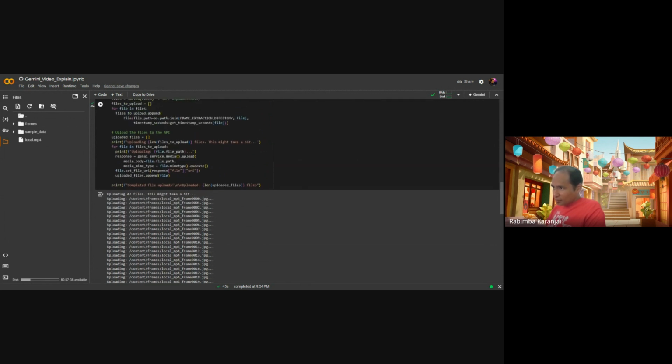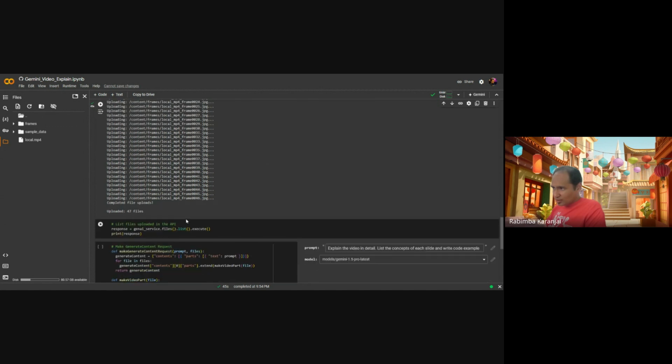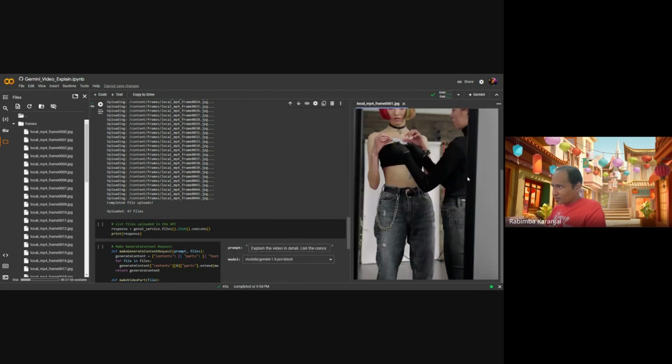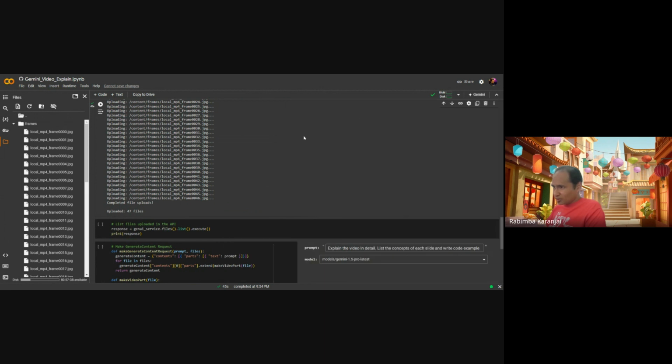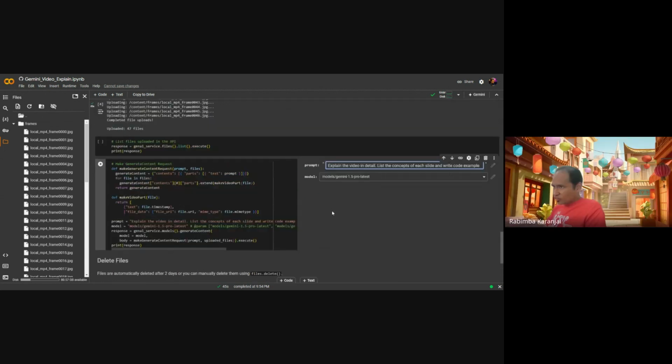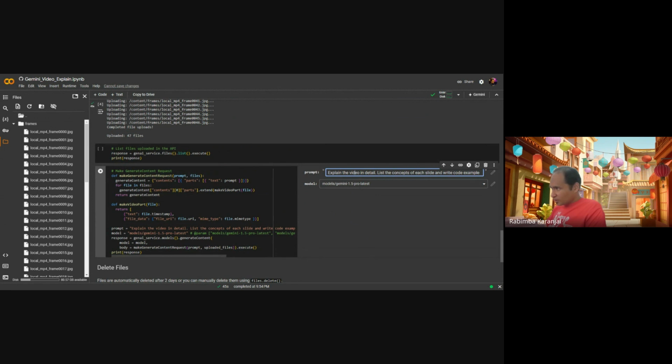Here I'm uploading the file. This is the file API. I'm changing everything to images, so here are all the frames. If I press any of them, you will see it extracted these frames. This is the image you sent me. Here I'm uploading it to the GenAI service, directly to the LLM, and here I wanted to explain the video.